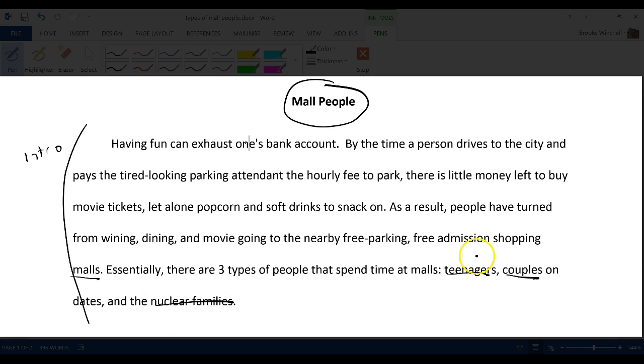So very similar to what we just talked about in this essay. Here's the main idea. Notice how that's the last sentence in the intro. It tells us there are 3 types of people who spend time at malls: teenagers, couples on dates, and families. It lists the 3 types that the essay is going to discuss, and it's a clear main idea.